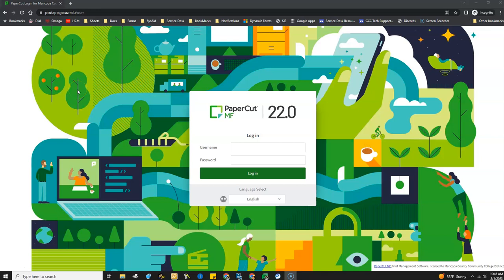PaperCut is the program that we use for our pay-for-print system on campus. There are many features available to students within this system that you may not be aware of, so we're just going to go ahead and cover some of the ones that are most useful and most important to students.